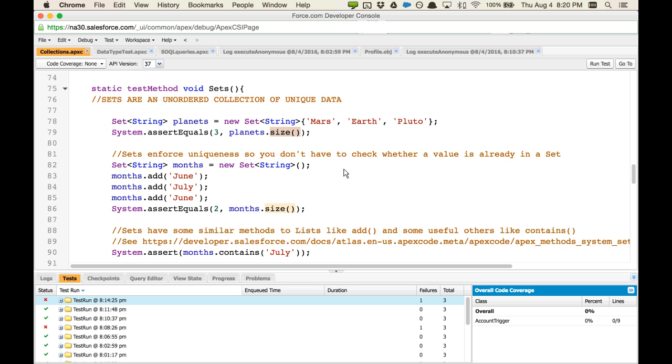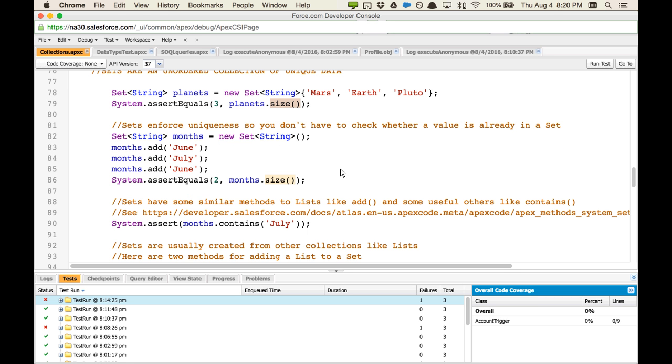But now let's take a look at how sets start to differ from lists. So once again, I create a set called months, and I start this one out with nothing in it by using the empty parentheses. And once again, just like lists, I have the add method for adding values. So I add June, and then I add July, and then I add June again. Now, if we were doing this with a list, we'd have 3 items in our list now. But because this is a set, it already knows that June is in there, so it doesn't add it again.